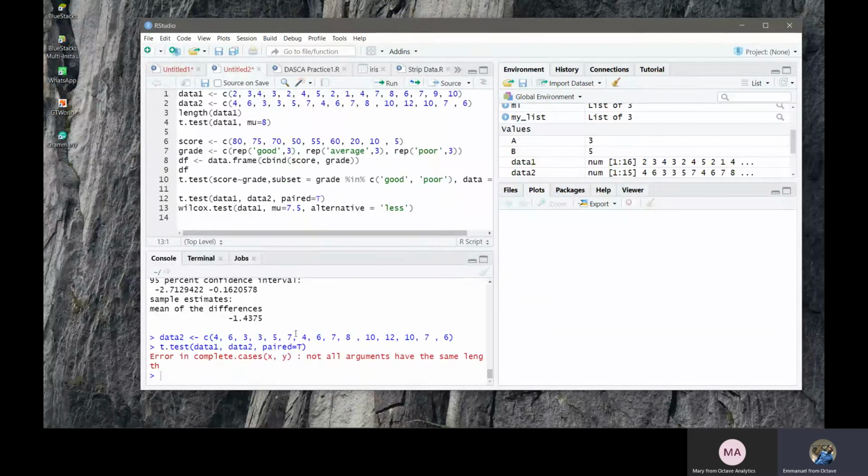Now let me do the paired test to show you. You can see there's an error: error in complete cases of x comma y, not all arguments have the same length. So you cannot do a paired test if they do not have the same length. But let me say I don't want to do the paired test now. Let me run this command.